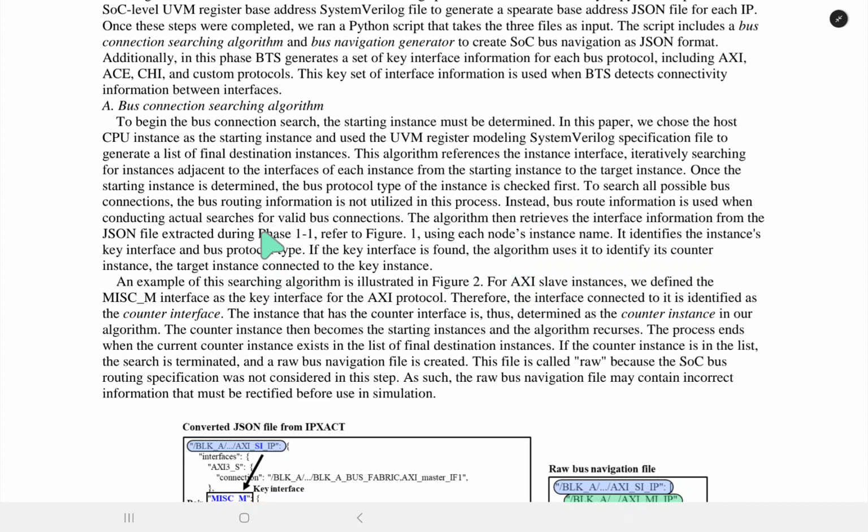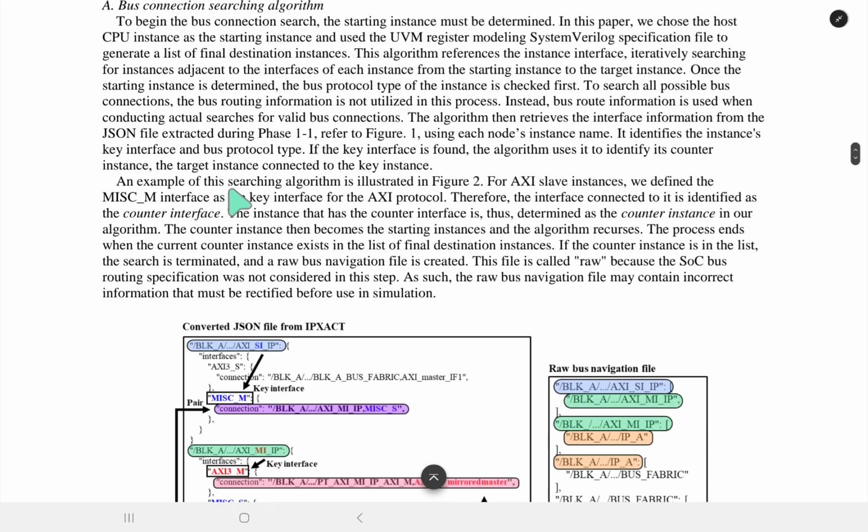If the key interface is found, the algorithm uses it to identify its counter instance and the target instance connected to the key instance. As an example of this searching algorithm, illustrated in Figure 2 for AXI slave instances, we define the miscellaneous _m interface as the key interface for the AXI protocol. Therefore, the interface connected to it is identified as a counter interface. The instance that has a counter interface is thus determined as the counter instance in our algorithm.